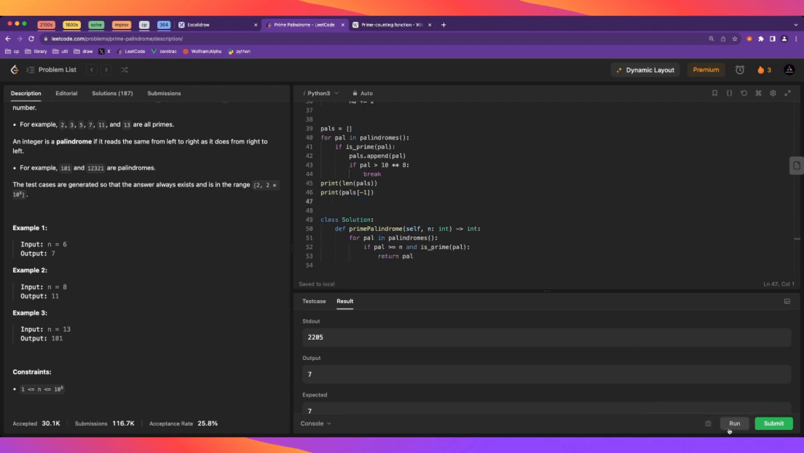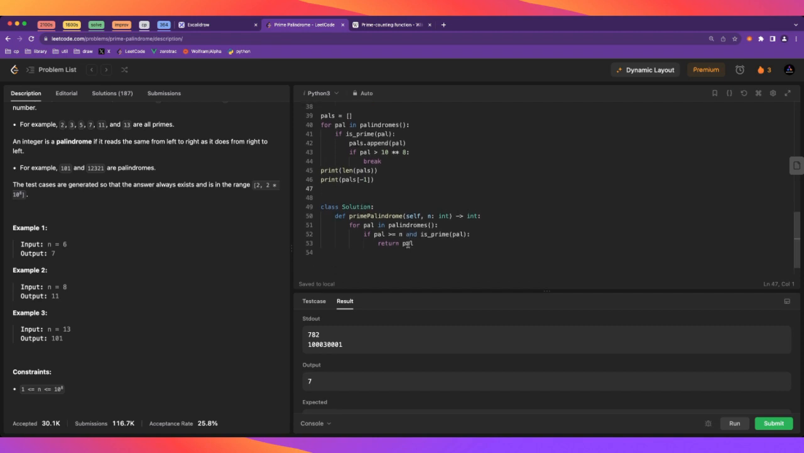Let's check this out. Okay, so there are a lot less, only 782. And this range is a lot bigger than it needs to be. Cool. So only 782. So now we can do a binary search, right?